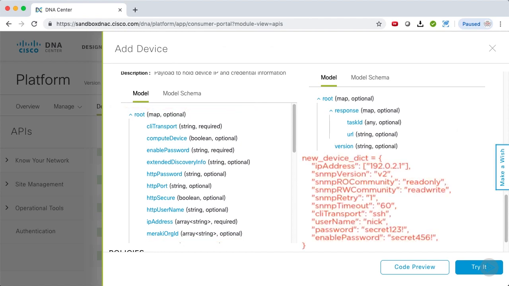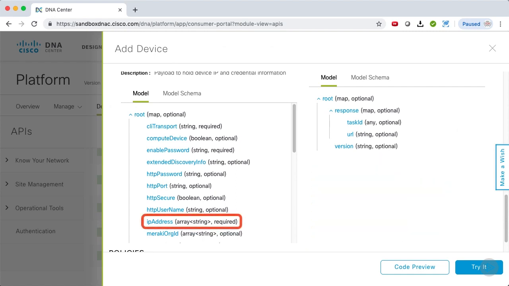In my example, I included all the required parameters and a few optional ones just to demonstrate how it works. For example, we have to specify an IP address and a CLI transport mechanism, which makes sense. However, other attributes relating to HTTP are optional. Let's check out the JSON schema.